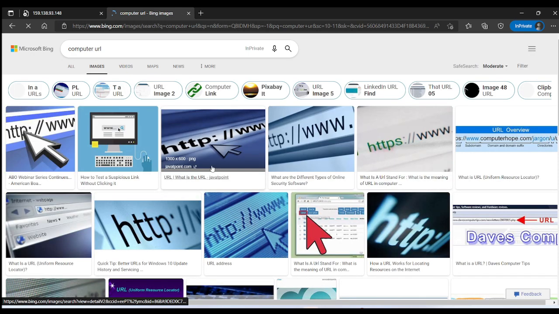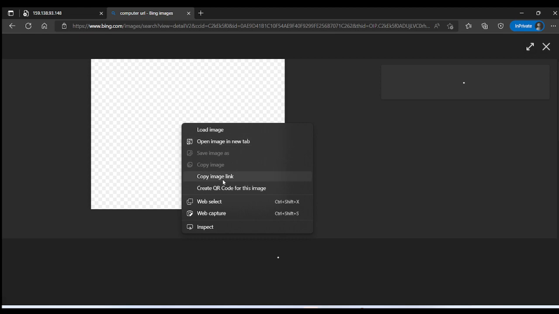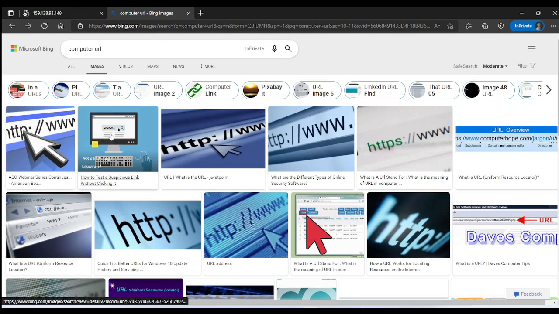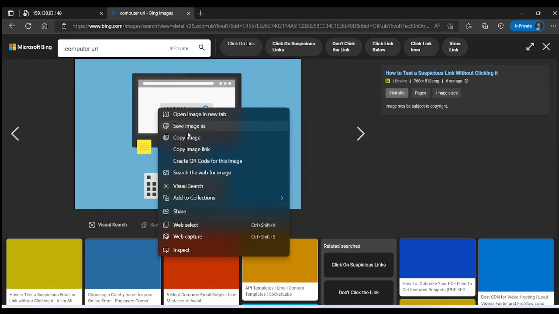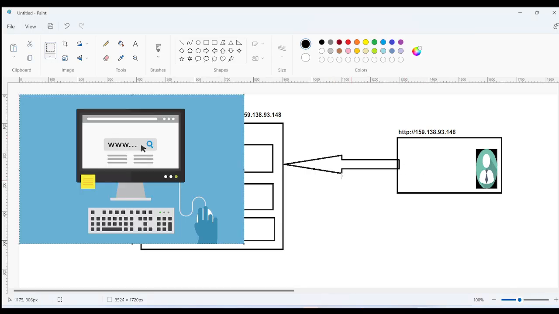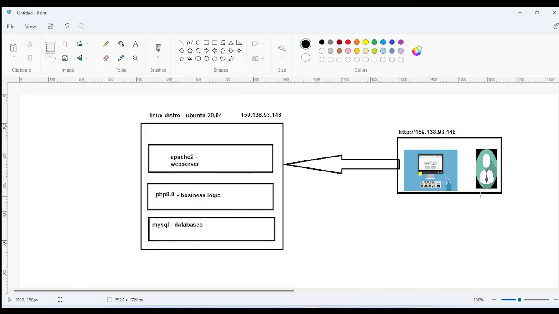Okay, so let's see. So this is some kind of URL. So let me copy this as well. So this image might not be copied. So let me do this. This will be perfect. And let me resize it accordingly. And this is the thing the client is doing. Client is basically searching our URL here.